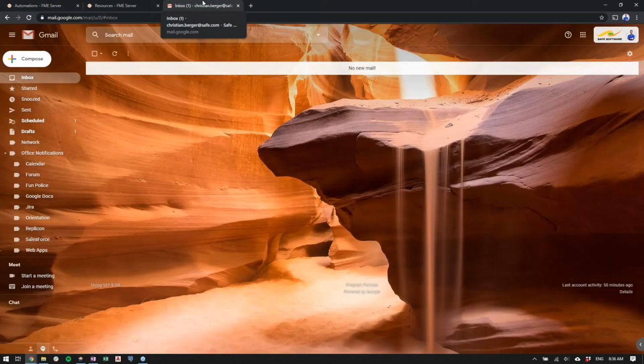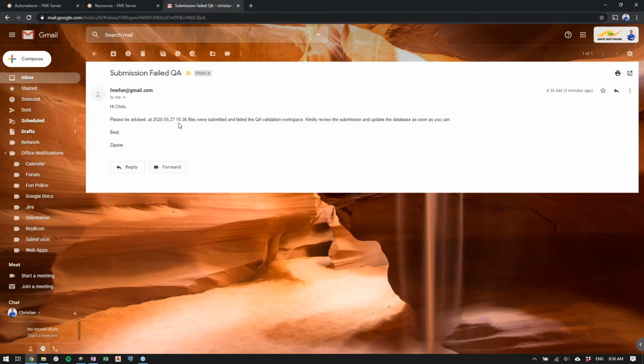So I see that the one has appeared, and lo and behold, our results are in. The submission has failed the QA. So we know that this is at the server time, so this is actually 3:36. Files are submitted and failed the workspace in our automation. Please review these and update the database as soon as you can. This is a quick example of how you can complete the automation by adding an email external action.